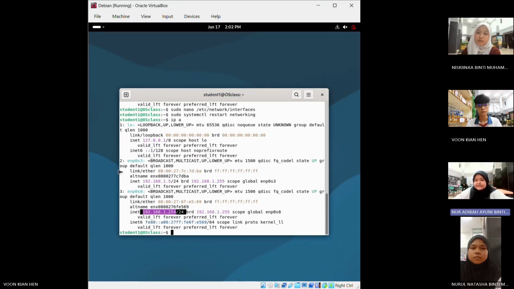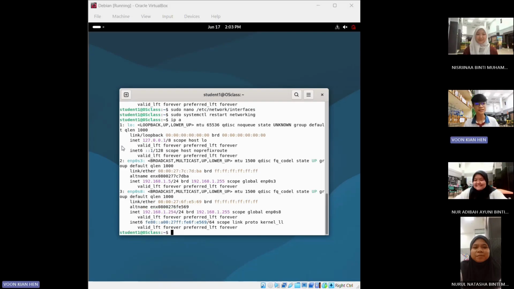The static IP address is used on the server because the clients need a fixed and permanent address to connect to the service. If the server IP changes frequently, clients may not be able to locate the server, causing communication problems within the network. Okay, Tasha, can you explain the difference between a static and dynamic IP address?